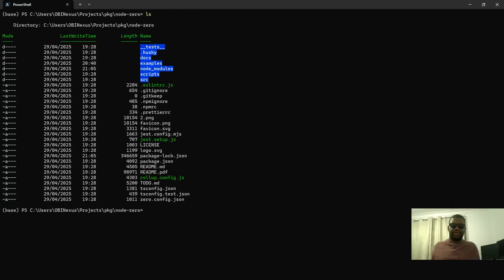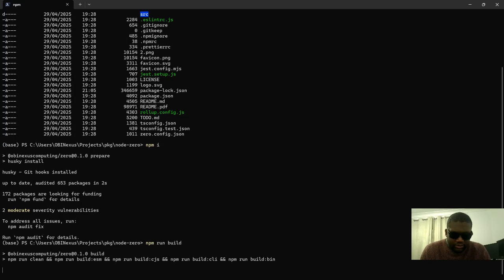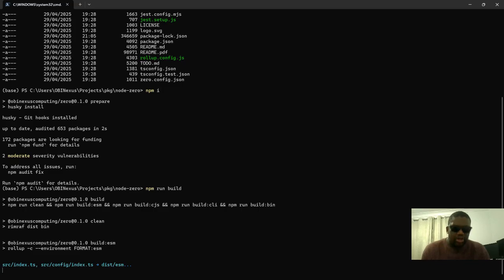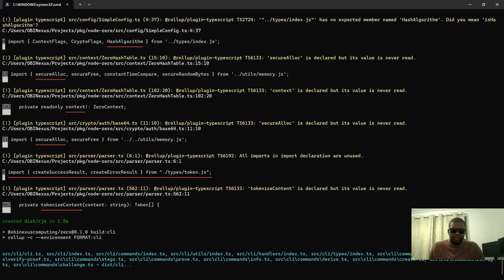If you look here, these files are the files in the Node.0 package. The first thing you need to do is build the system. So you go to npm install, then I go to npm run build. So you install it and you build the package. So it's now building.